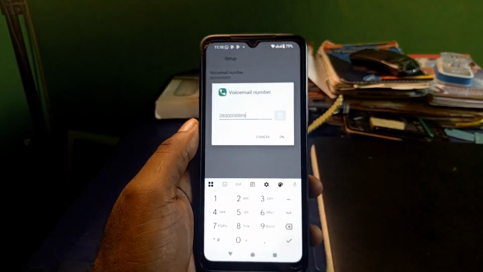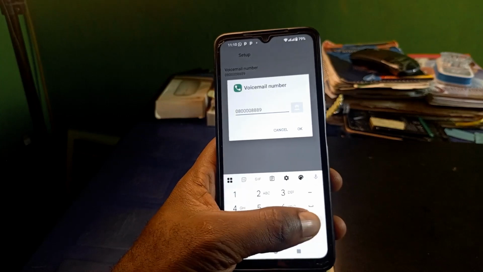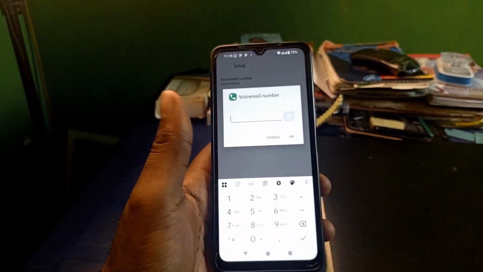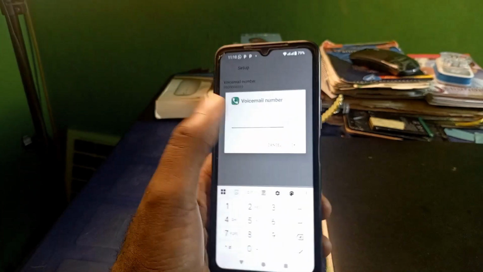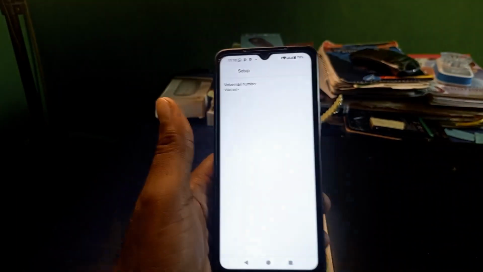For you to remove a number from a voicemail, what you need to do right here is to simply click all right here. Once you cancel it, hit on OK. Voicemail number changed, and hit on OK, and you are done.